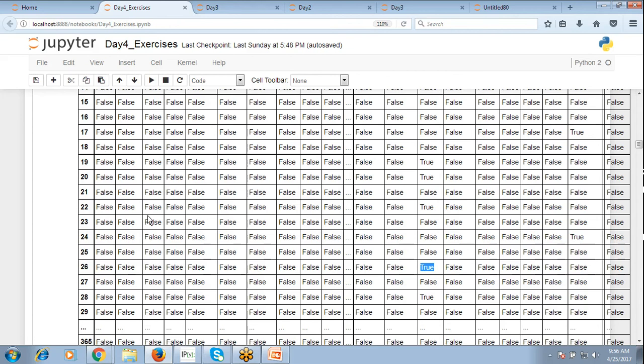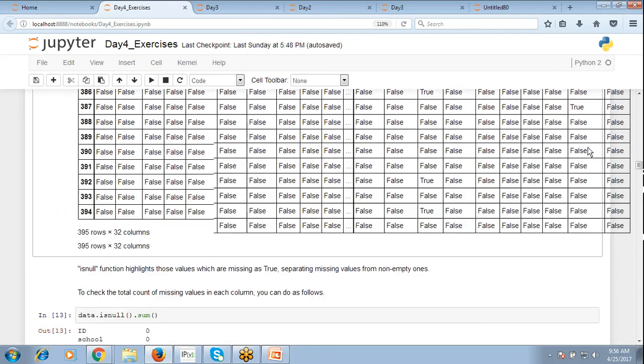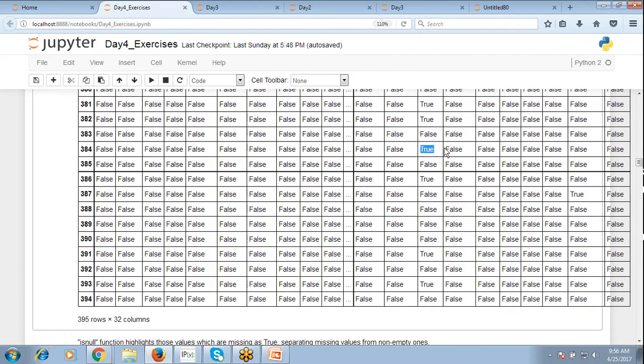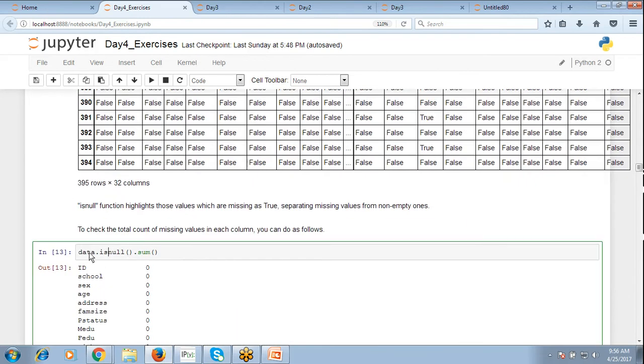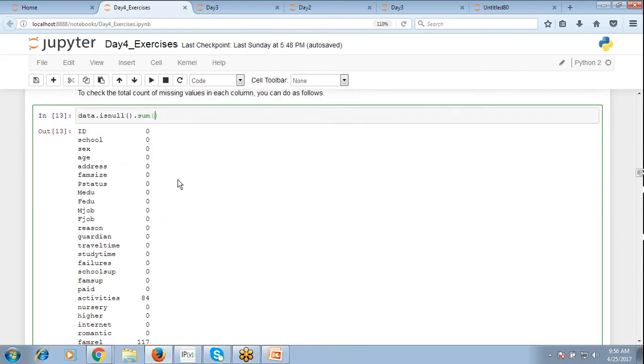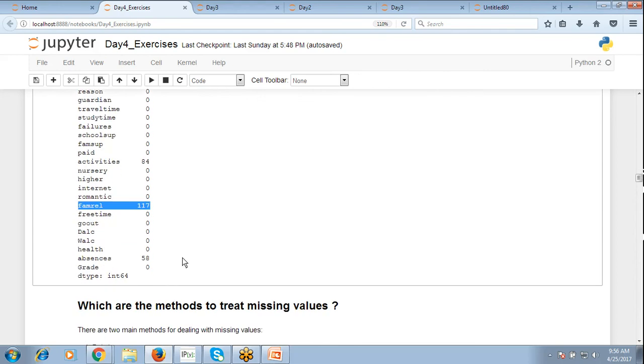So, missing values. Now I need to find out the total number of missing values. Instead of going line by line, how many missing values are there in each column? This is my data frame name, data dot isNull function dot sum function will count the number of missing values. See, for activities you have 84 rows with missing values, for family relationship you have 117, and for absences you have 58 missing values.